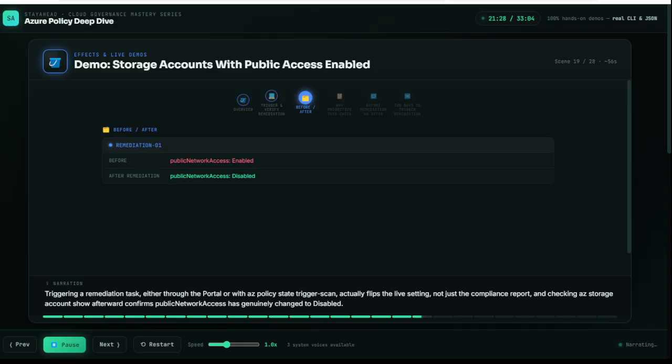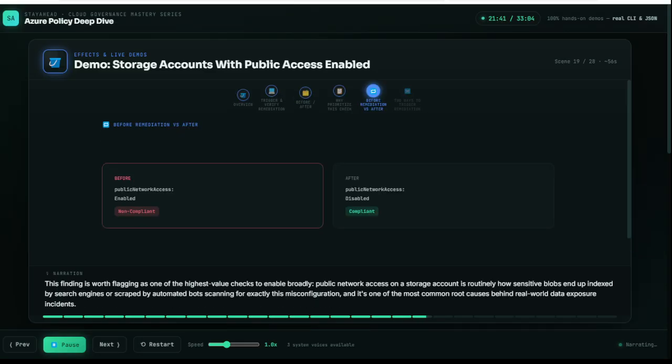This finding is worth flagging as one of the highest value checks to enable broadly. Public network access on a storage account is routinely how sensitive blobs end up indexed by search engines or scraped by automated bots scanning for exactly this misconfiguration, and it's one of the most common root causes behind real-world data exposure incidents.